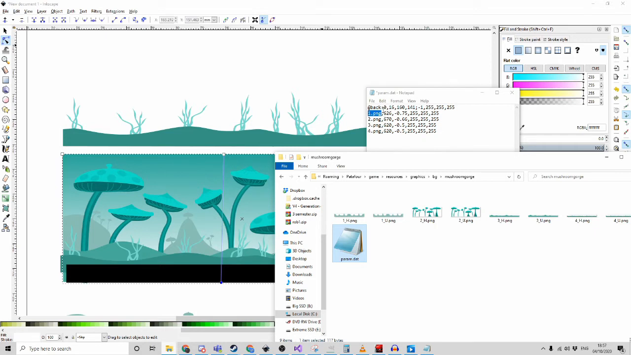Then we have the vertical offset. This is how far from the top of the screen it's going to put this image, and I think it calculates that on medium settings. Now I'm just going to leave those as they are for now. We can test it and come back to this.